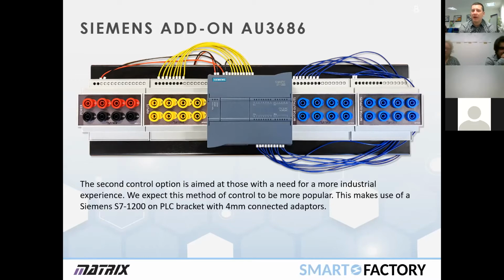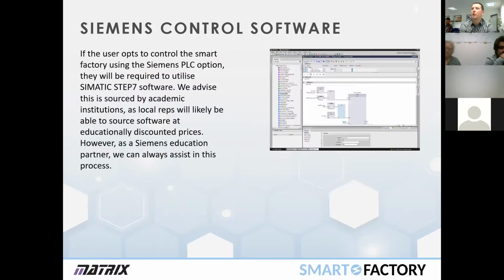I anticipate that the Siemens option will probably be more popular. And in fact, with the meetings, quotes, discussions, and sales that we've had already for this product, that is proving to be the case. Now, if the customer opts for the Siemens solution for control, then they will require the software in order to program the Siemens PLC. And that is SIMATIC Step 7 software.